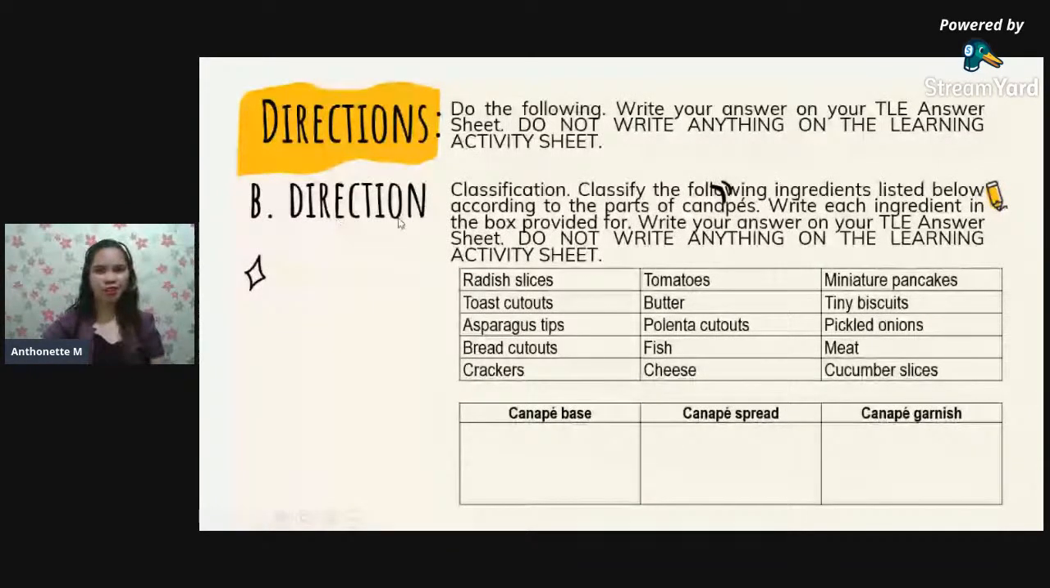For letter B, the direction is to classify. You have to classify the following ingredients listed below according to the parts of the canapes. Write each ingredient in the box provided and write your answer on your yellow pad paper. Do not write anything on the learning activity sheets. Below, you will see the canapé base, canapé spread, and canapé garnish. The ones above are your choices. Where will you place them? For example, radish slices: is it a canapé base, a canapé spread, or a canapé garnish? You will classify all of these according to where they belong.